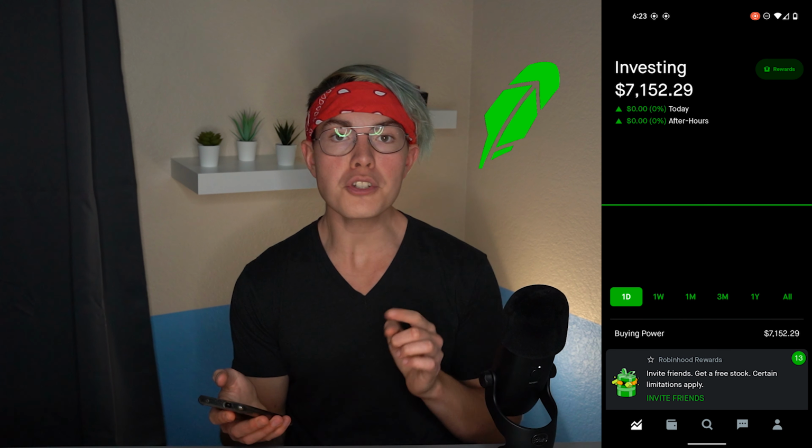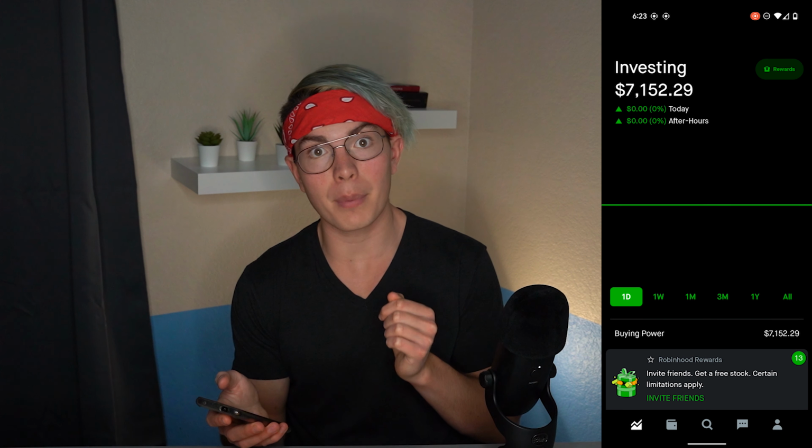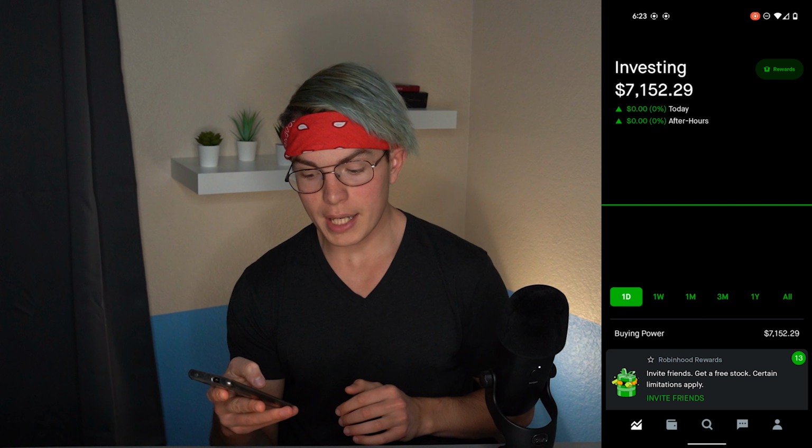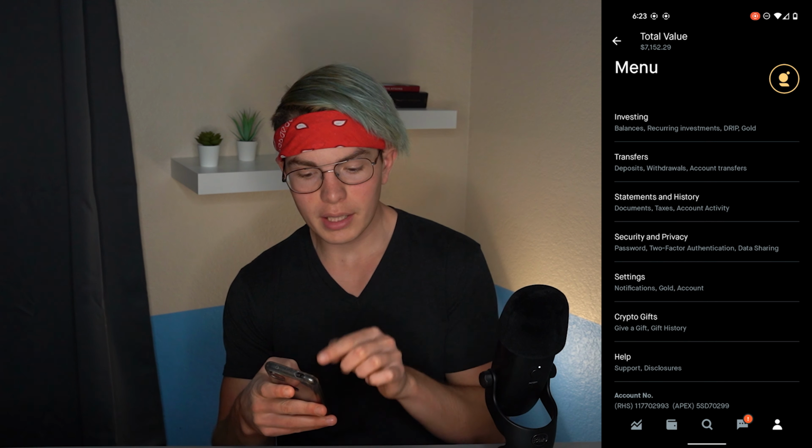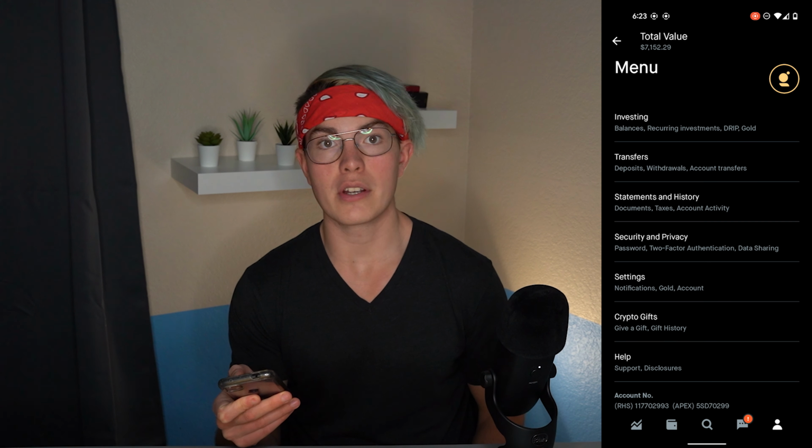So the first thing you'll want to do is head to your Robinhood account, and what you're going to need to find here is your account number. You'll find that by clicking on the little person icon in the bottom right hand corner, clicking on the little hamburger menu in the top right, and then clicking on that investing option at the very top of the screen.